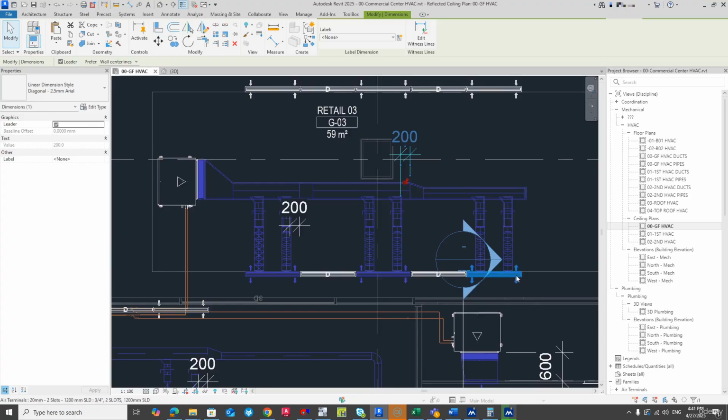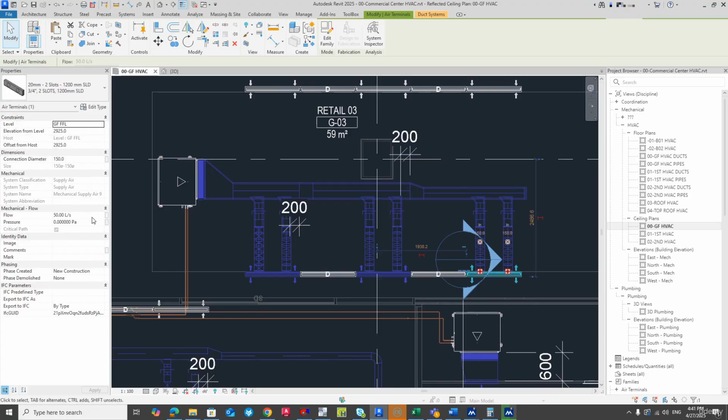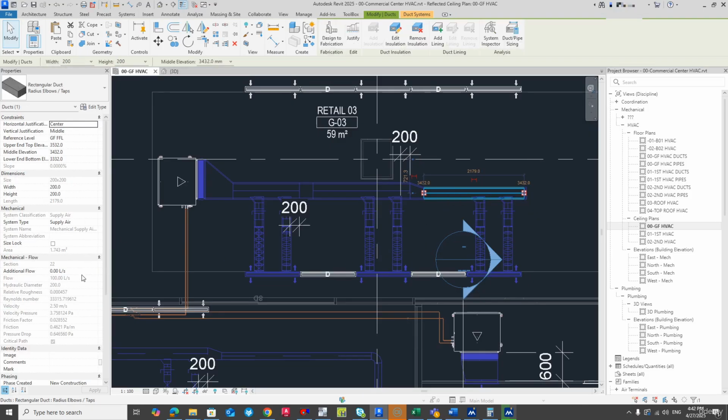And here, if you select the linear diffuser, what is the flow? 50 liter per second. As you can see here, we have two connection points, so 50 plus 50, 100 liter per second for the linear diffuser. But for one connection, 50 liter per second. As you can see, if I select the duct, here we have the total flow 100 liter per second. If you select this duct, here we have 200 liter per second. And if you select the last one, 300 liter per second.